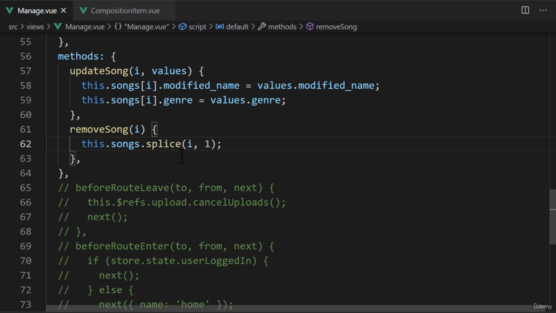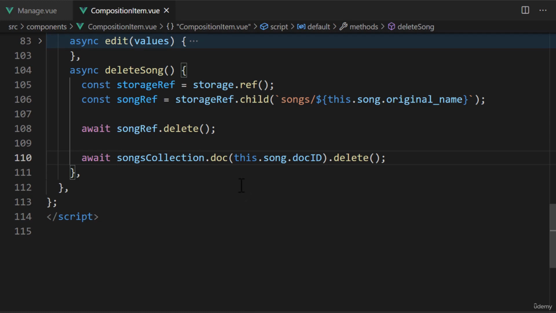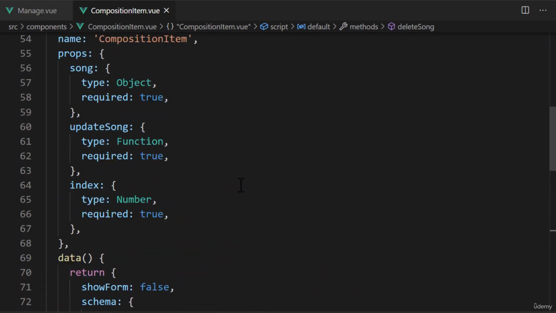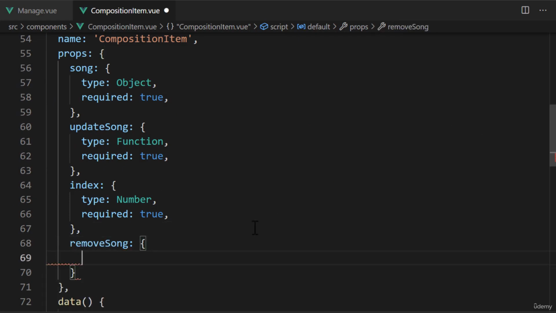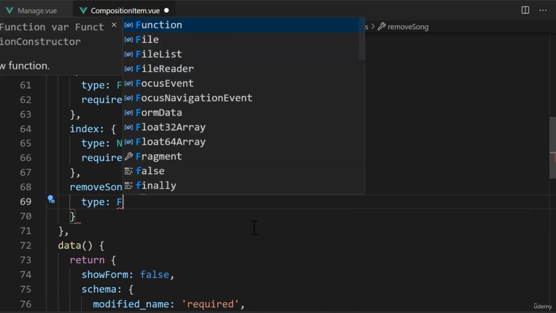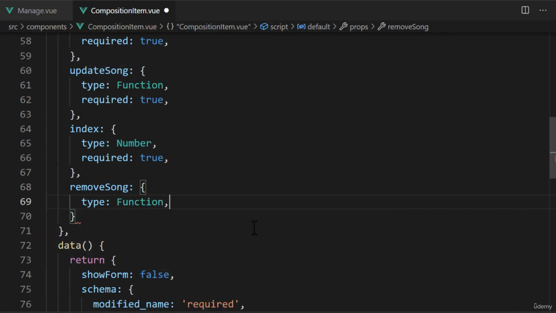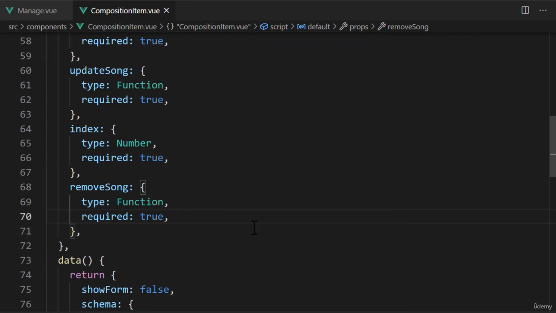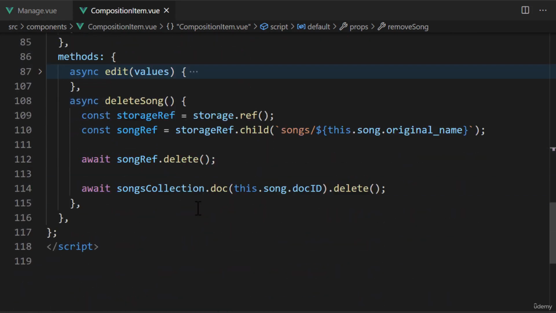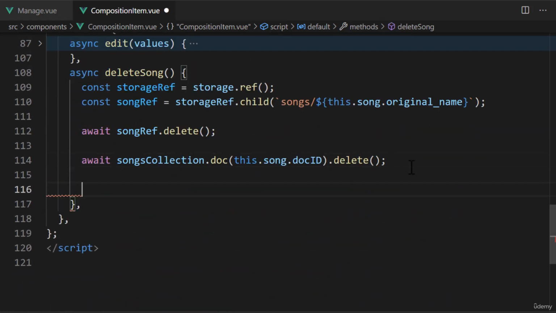The last thing we need to do is call this function from within the composition item component. Switch over to it. We are going to modify the props. We're going to add the removeSong prop. The type for this prop will be function. It'll be a required prop. We can finally invoke this function. Back in our deleteSong method, we will call the this.removeSong function where we will pass on the index prop.